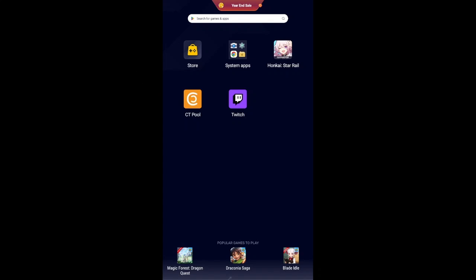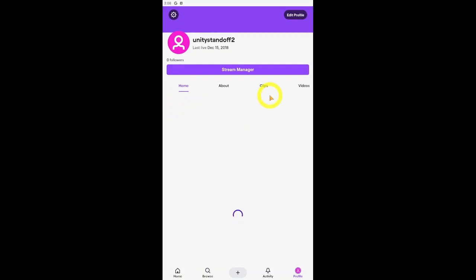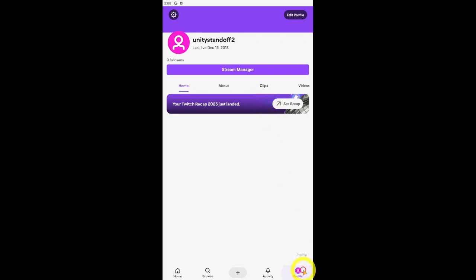To turn on pop-out player on Twitch application, first of all, open Twitch on your mobile device. Once you open the Twitch application, now just simply log in into your account with your registered email and password. After you get logged in, click on your profile icon. After you click on profile icon, look at the top left corner of your screen where you can see the setting icon. Tap on it.